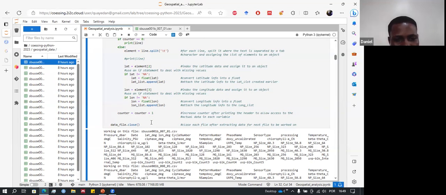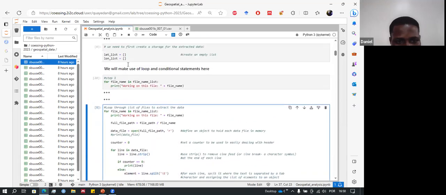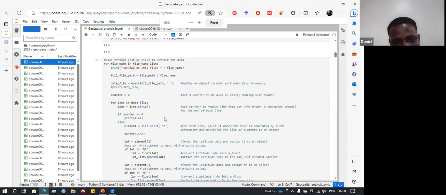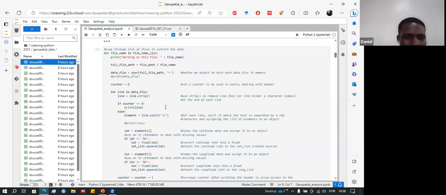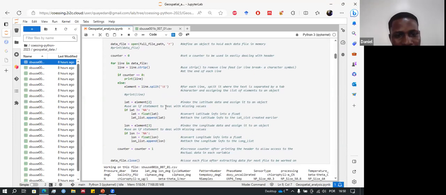the loop goes to 2, but then we don't have any operations for 2. And so you now close that particular file. So we are working on this first file. What we've done with this for loop is to open that first file that I just highlighted, to prepare the data in the file in terms of removing the line feed, in terms of splitting the data, as it is a tab delimited file, we split it at a certain point. And then we subset the latitude and longitude values.